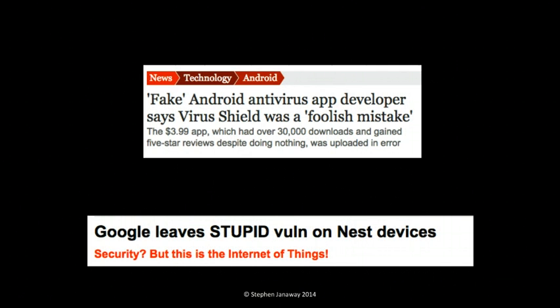And there's still some kind of high-profile companies and high-profile cases where people are getting this wrong. I mean, you've probably seen some of these examples here. The Virus Shield Android app, a bit of malware, which over 30,000 people paid $4 for, and it did absolutely nothing except collect information. It got a lot of 5-star reviews, rather bizarrely, until the developer got found out.